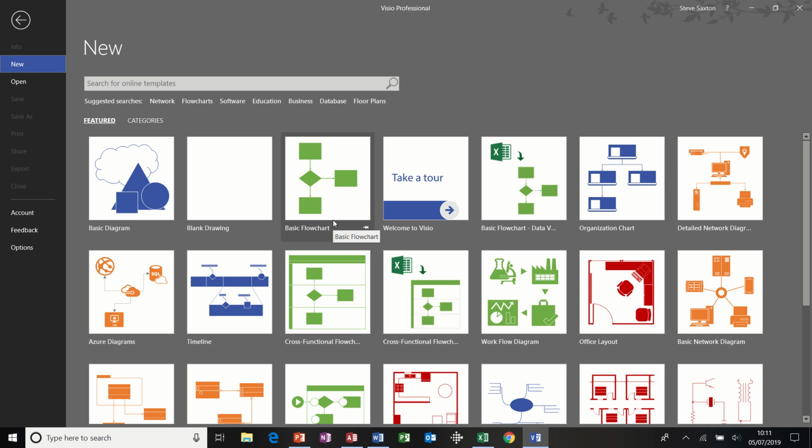Hi guys, welcome to this Microsoft Visio module. In this module we're going to look at bringing external data into some of your diagrams, and the two diagrams that we are going to use are a basic flowchart and a timeline.